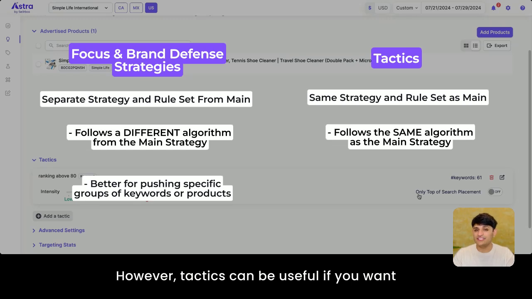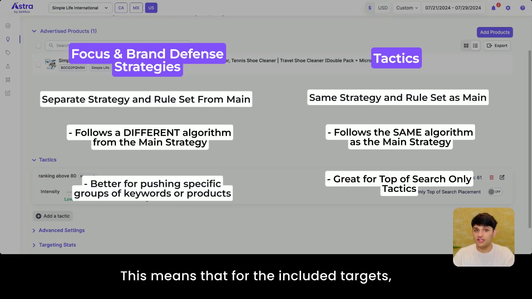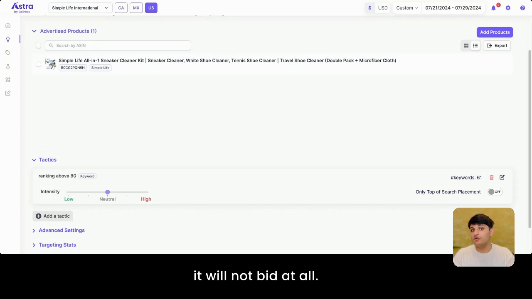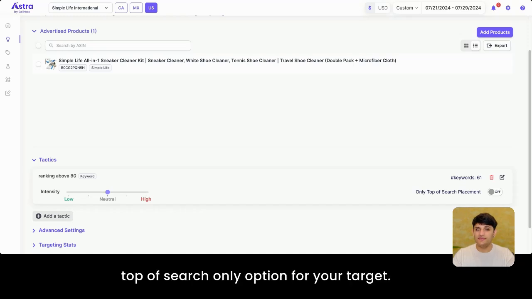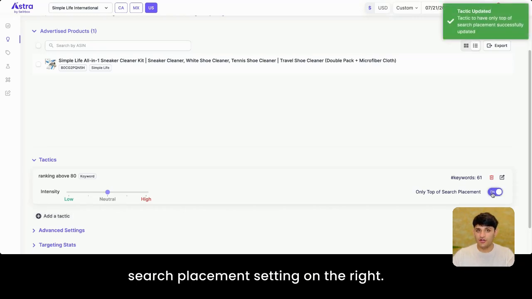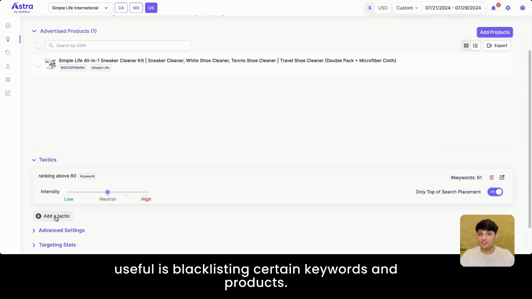However, tactics can be useful if you want to create a top of search only tactic. This means that for the included targets, the algorithm will only bid to achieve placement at the top of page 1. If it cannot achieve this placement, it will not bid at all. To activate the top of search only option for your target, once created, toggle the only top of search placement setting on the right.